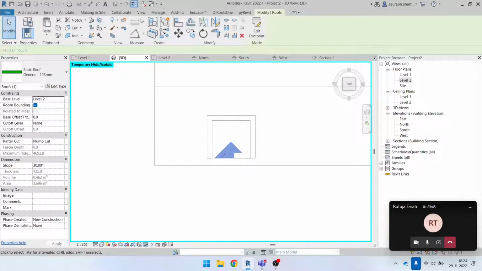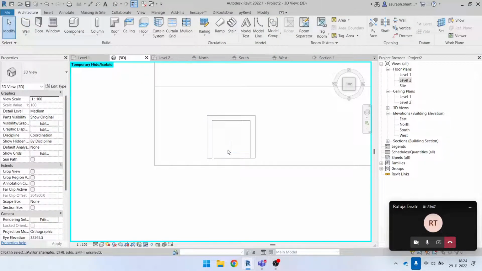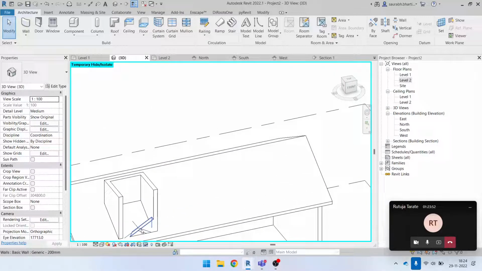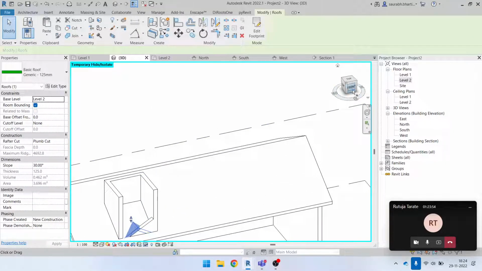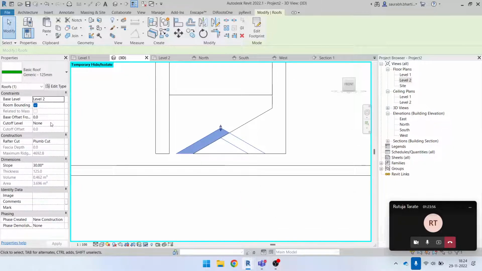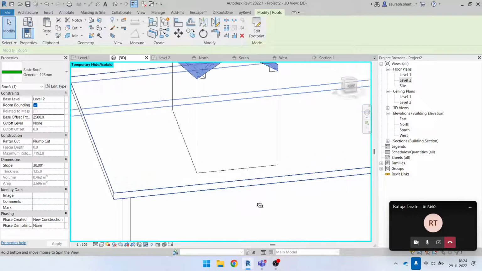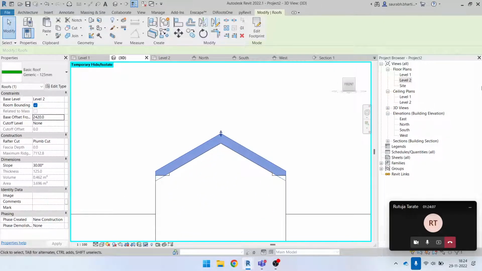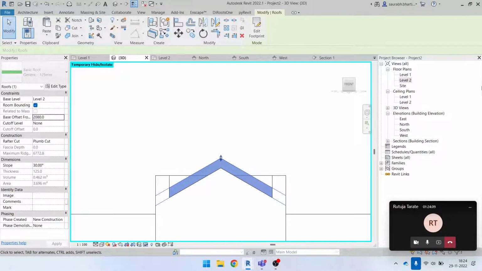Okay, no problem. So now you will see that it is going to come on the inner side at the same place. Okay, so it is here. Here we have to provide it with a base offset of 2500 right now. So now you can see wherever this ends, that is our dormer. So you can just make it smaller like this.